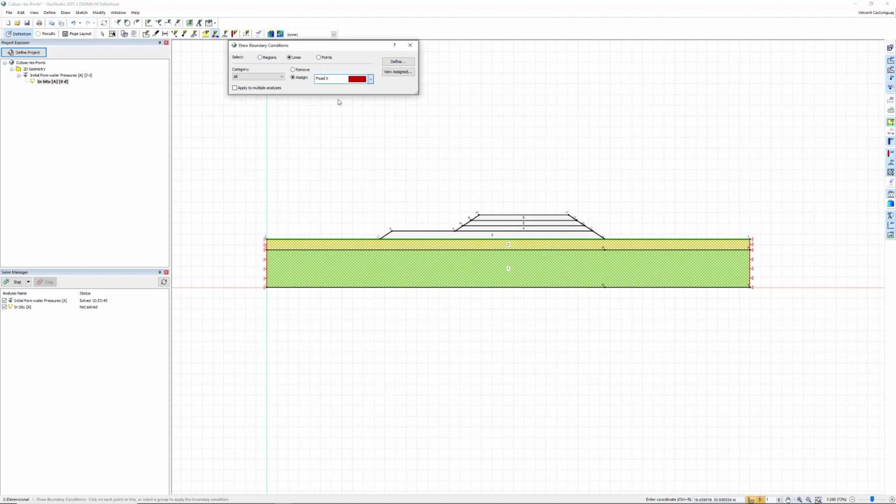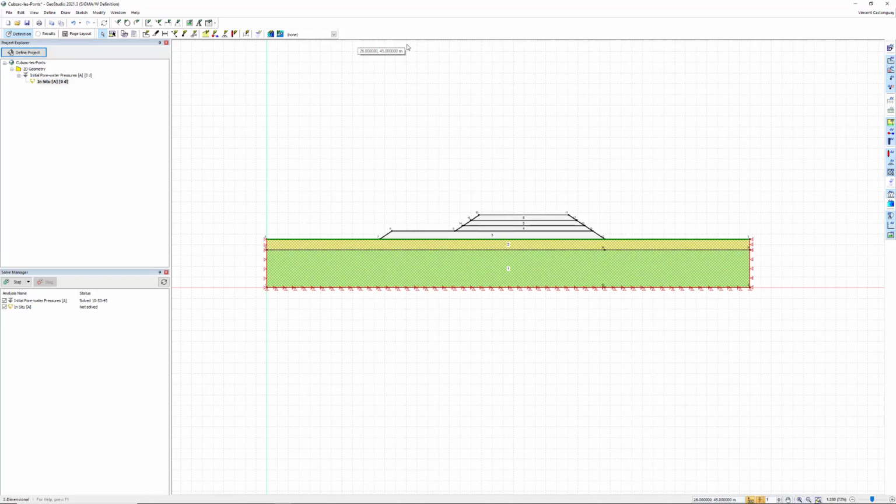Similarly, I will apply a fixed XY boundary condition to the bottom of the geometry. This time, supports in both directions are drawn at the nodes, indicating that displacements will be prevented in both directions during the simulation, just as we required. We have now properly defined the boundary conditions for the in situ Sigma W analysis and are ready to solve the analysis.